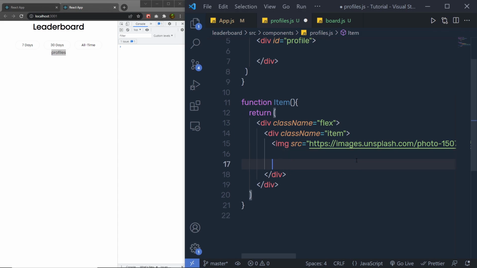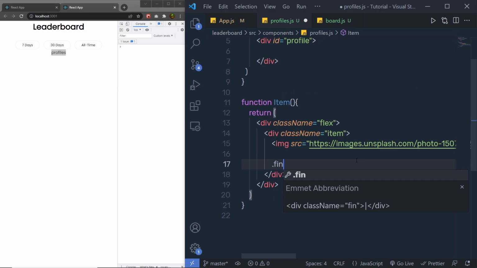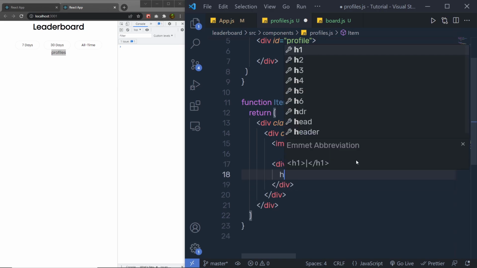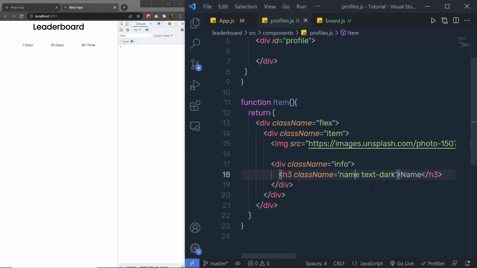So once I have the image, I'm going to create here info, the division tag, and inside this, I'm going to create an h3 heading tag with the class name, and text, something like this. And then I'm going to specify here the title, which is name. Now save the changes.